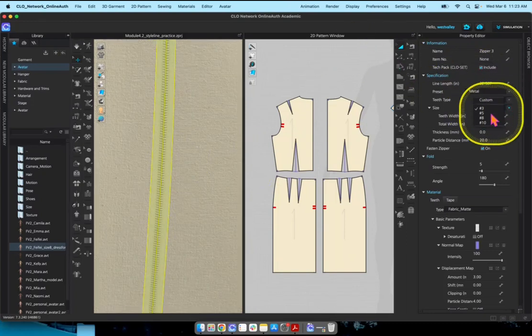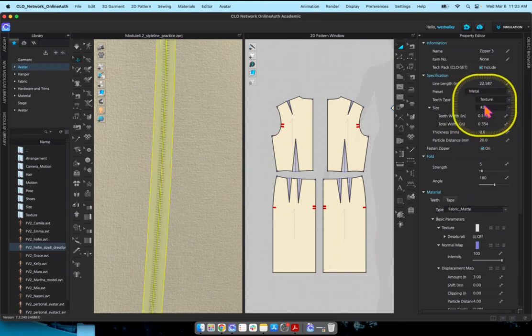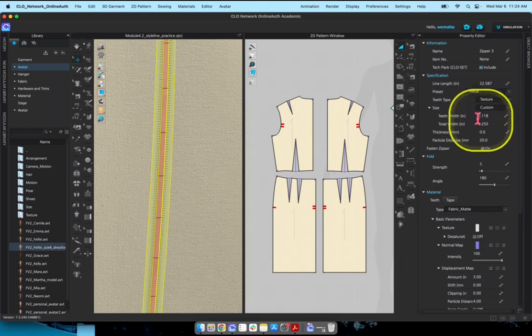You can change the size of the teeth. A bigger number is a bigger teeth set. You can even change the teeth width and the total width of the zipper. This also gives you some information about the amount of change that the pattern's going to need to take if we decide to adjust our pattern for the width of the total zipper.